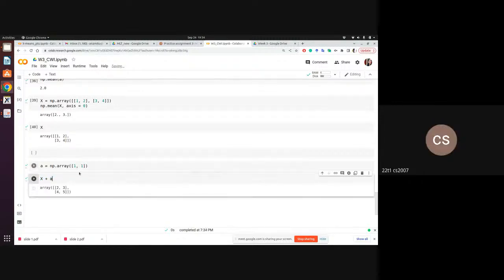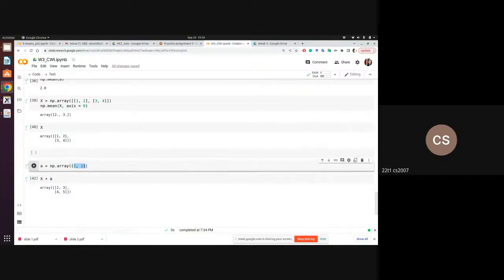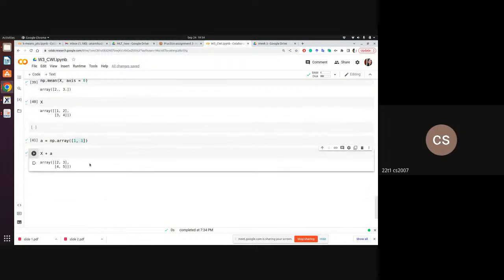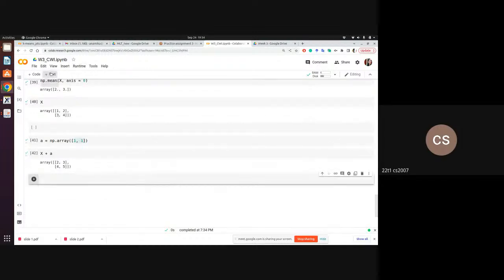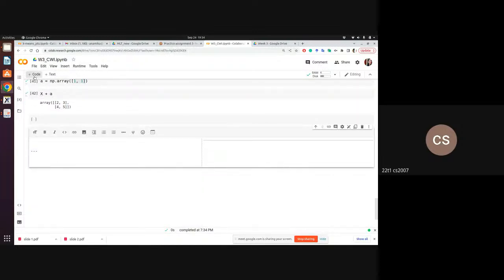Right. So this is called broadcasting in NumPy. The shape of x is 2 cross 2. The shape of a is 1 cross 2 basically. So this 1, 1 will be added to each row, hence making it 2, 3 and 4, 5. This is called broadcasting, and we are going to make use of it in a while. So I think these were the main functions that we are going to require to be able to code. So let's see.